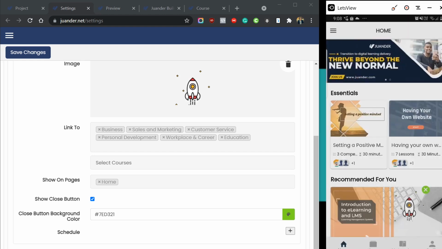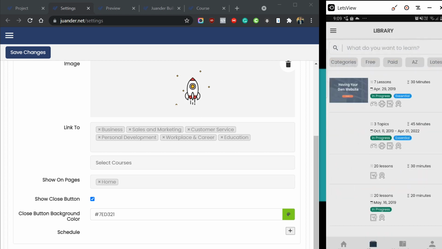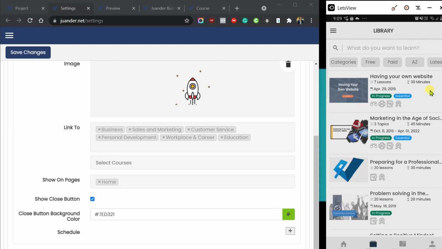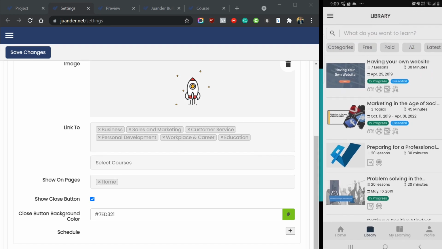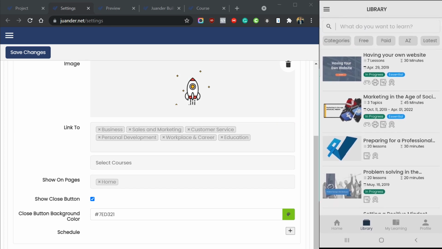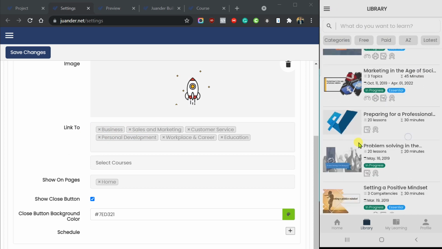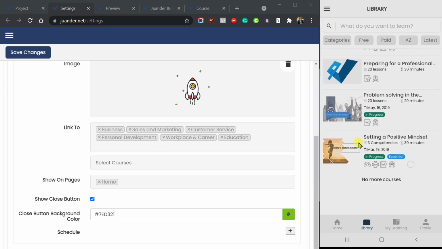Let's try to tap on this animated GIF, and it will land us on the library page. Let me just move it a bit. It will land us on the library page with the courses that belong to the course category that we selected on the settings page. So the business category has this set of courses, so it shows.